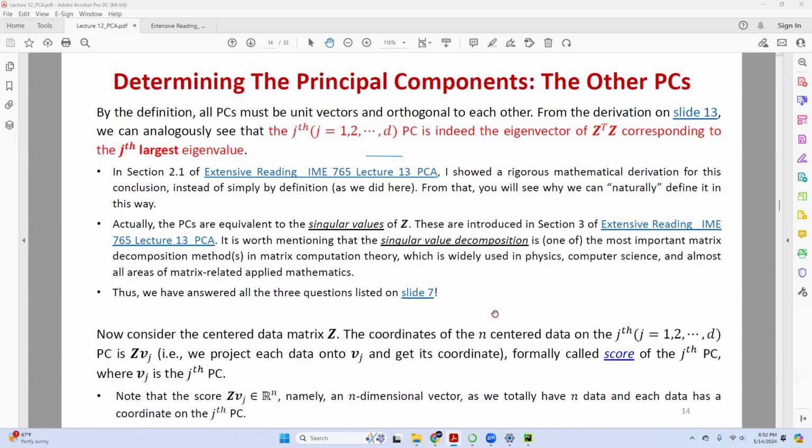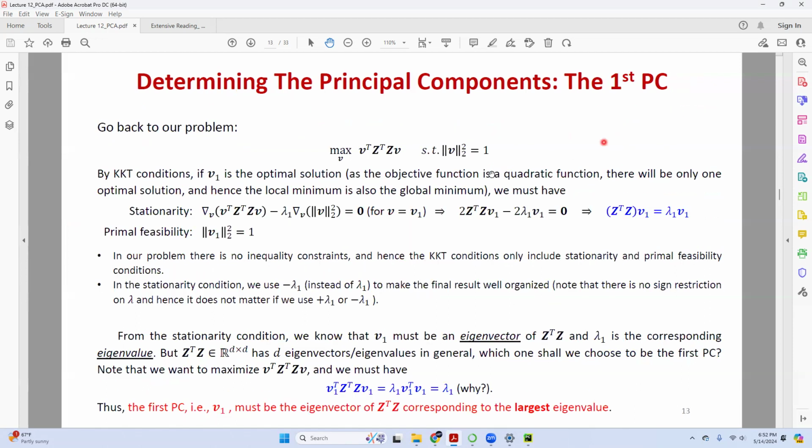Then the interesting thing is, okay, you find the first PC. Then, as we defined, let me erase this part. Because I have D dimensions, technically I should have D PCs. So how about the second PC, the third PC, the Dth PC?